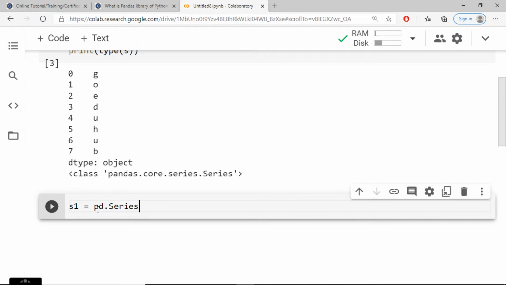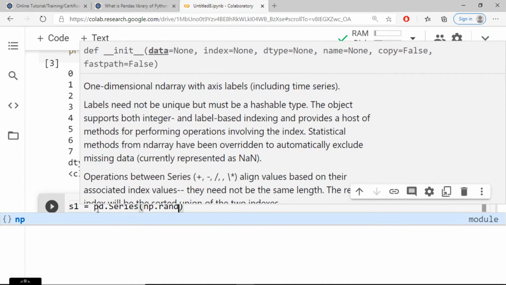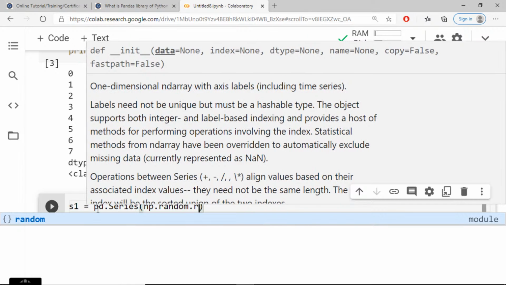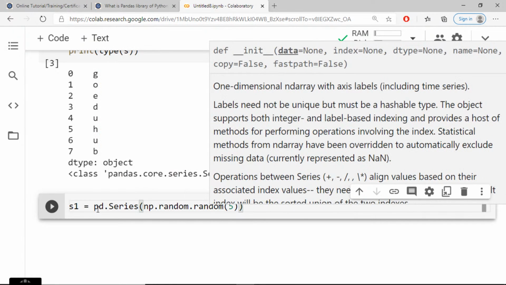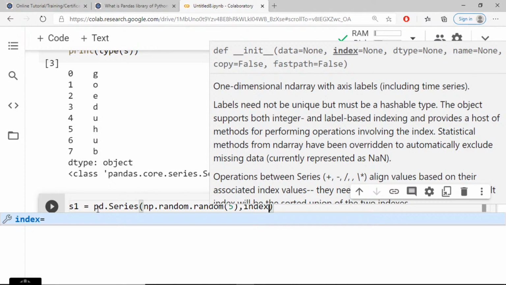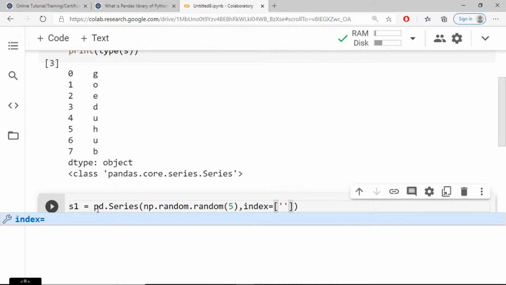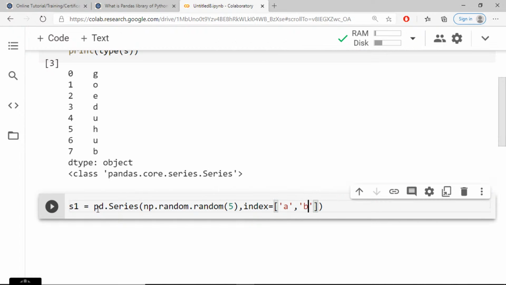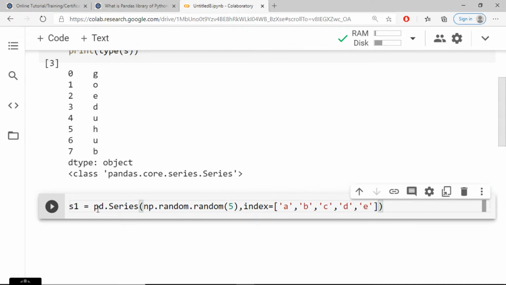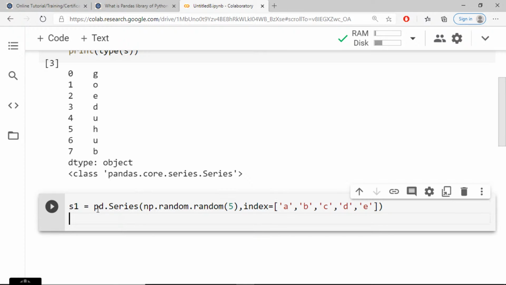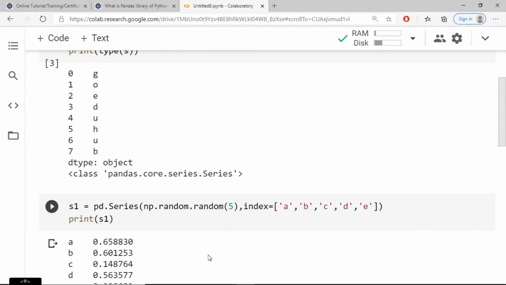pd.Series. And here I'm passing a numpy random array, np.random.random, and 5 values. Random values I'm taking. And similarly I'm providing here 5 indexes: A and then B and then C, D and E. And now I can print S1. So this is the random array.